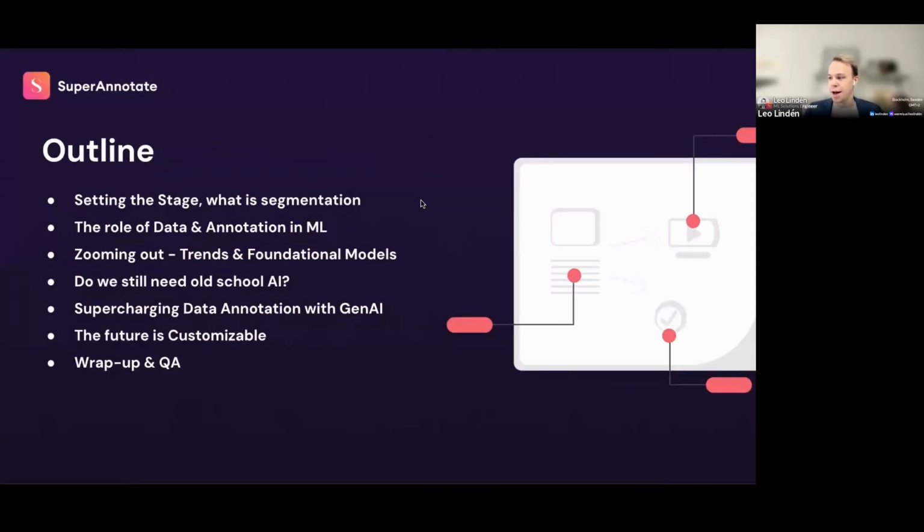To start out, I just want to give a brief overview of what we are going to cover today. We are going to start by setting the stage for this discussion and dive into segmentation and what it actually is, to ensure that we're all on the same page. Then I want to talk a bit about the role of data and annotation in machine learning. Zoom out from there and look at the trends in the field, especially foundational models, and discuss after that a little bit about whether we still need old school data annotation, model training, and so on when foundational models are there?